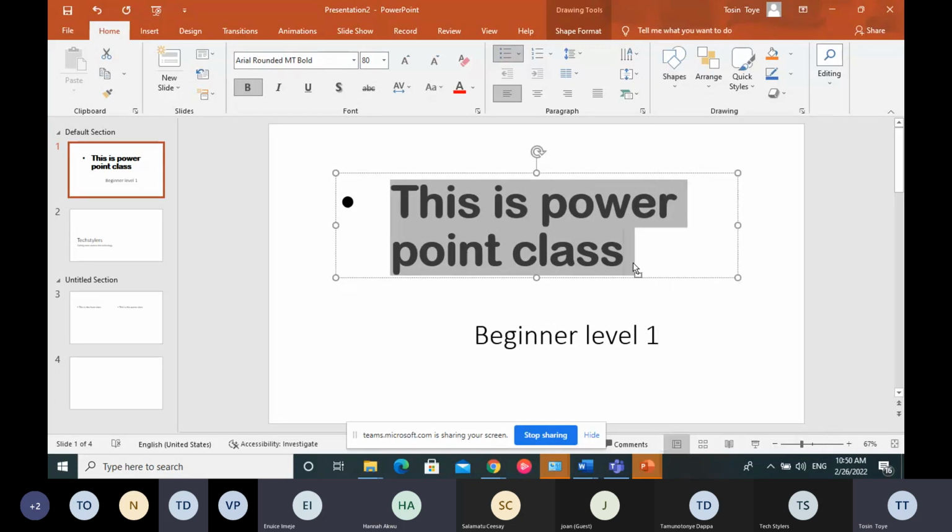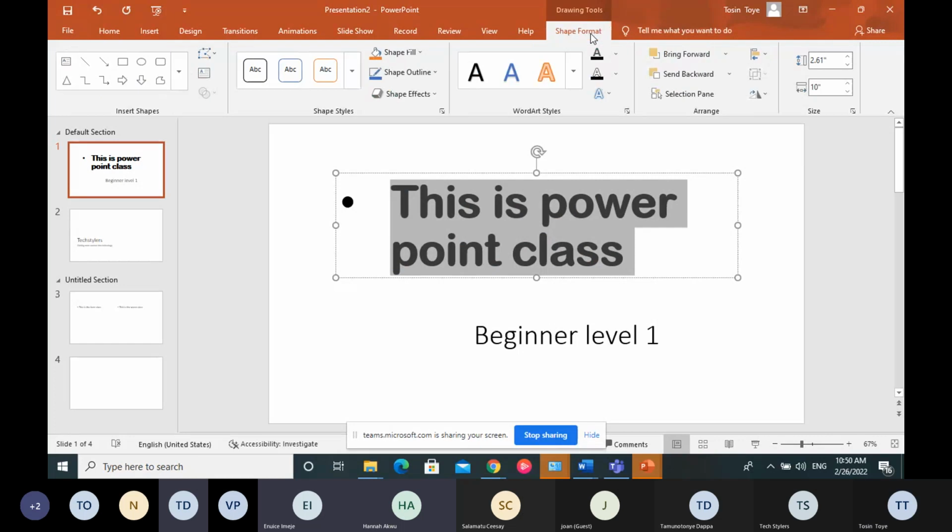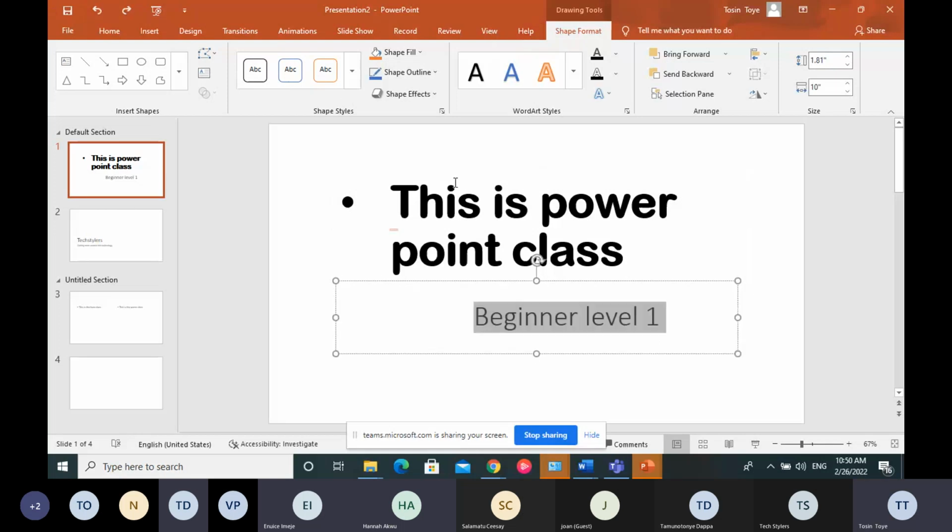So you have to highlight first. So let me do the process again. Highlight. Then you have what they call shape format. You can see it wasn't there before, but it's there now because we highlighted this and we clicked on drawing. So let's go back again. Let me do it again.